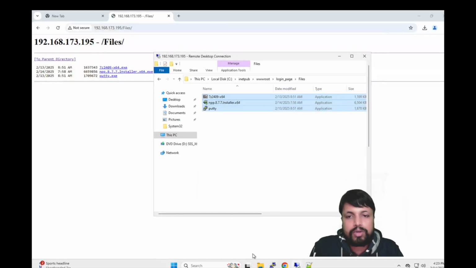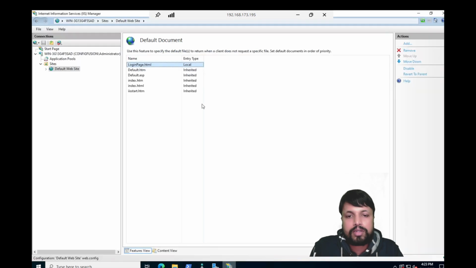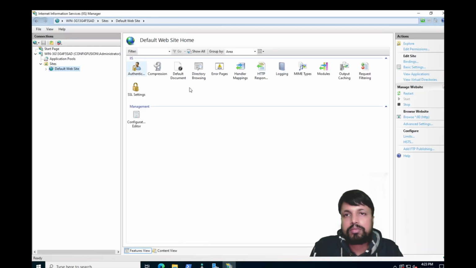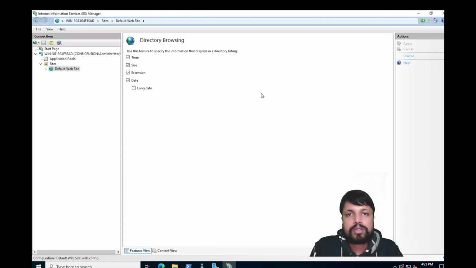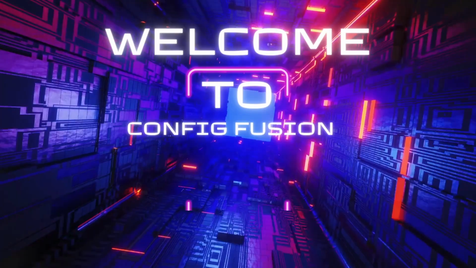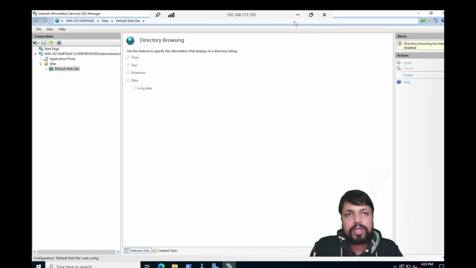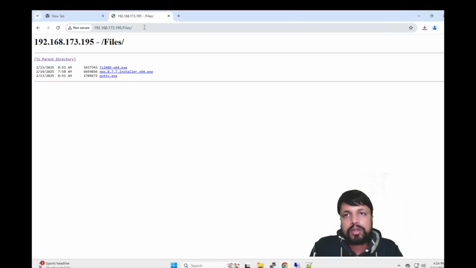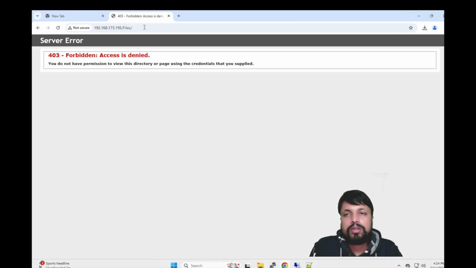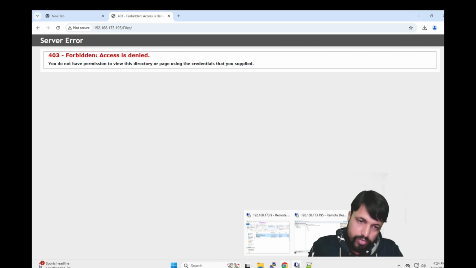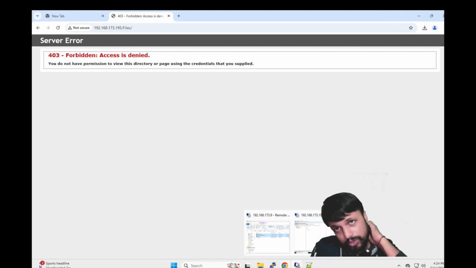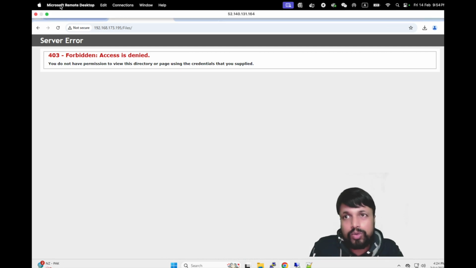What do you need to check here? Inside that server, here is the default site, directory browsing. If I disable that, it will not allow. So how can we verify? See, forbidden, access denied.